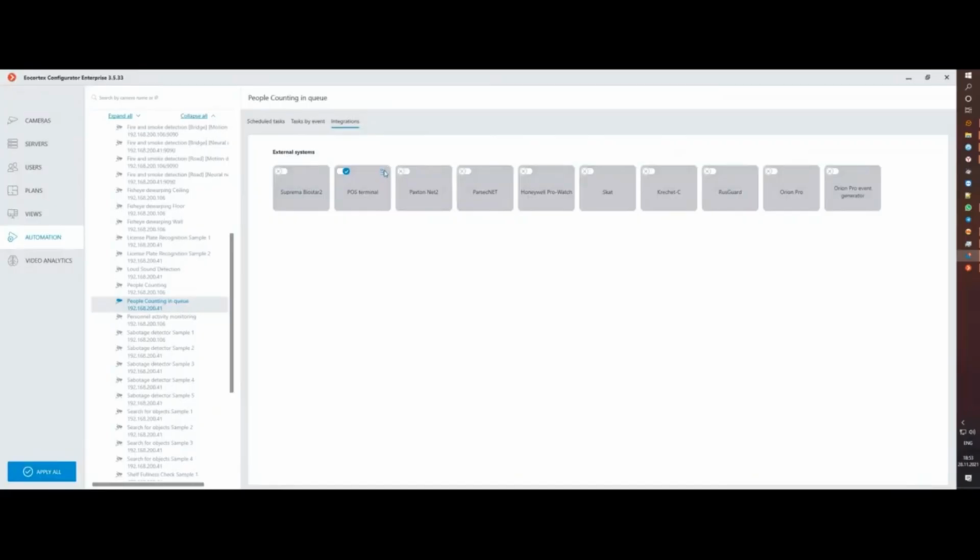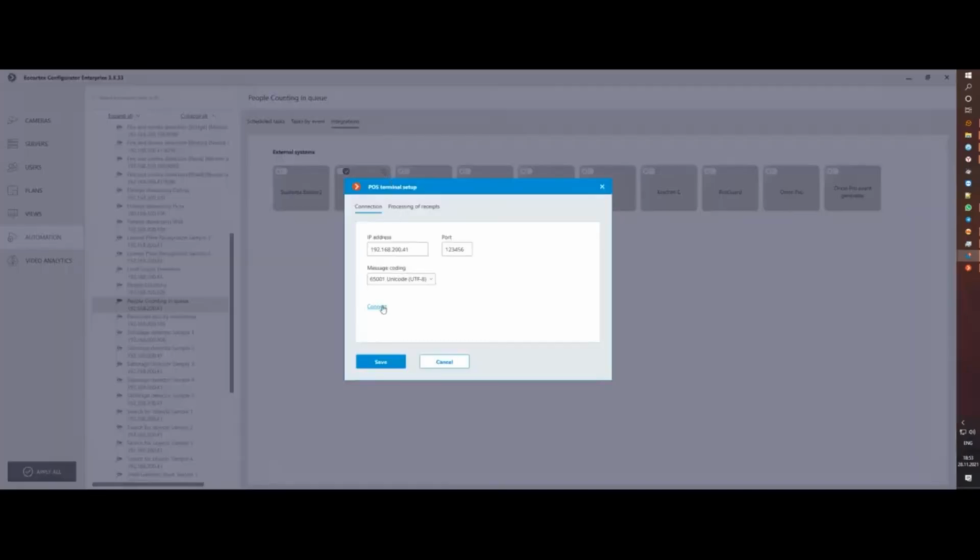And the connection setup from Eocortex site is ready. You can immediately check the correctness of the connection using the connect button. If it gives you an error, it means that something is wrong with the settings. For example, the network port is specified incorrectly.